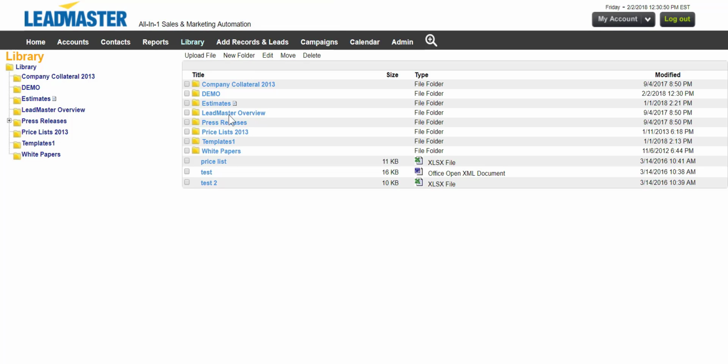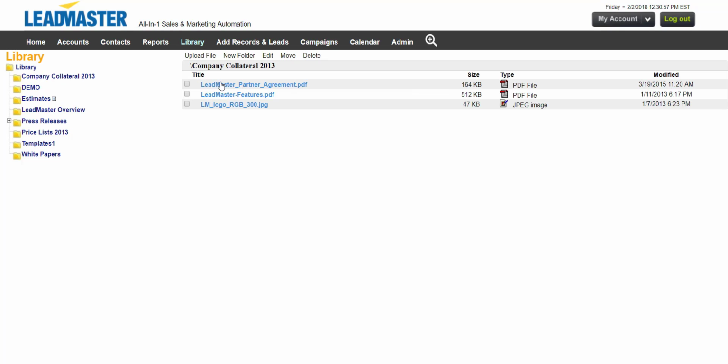If we want to view a document we have housed in one of our folders, we would simply select the document. We are provided the option at this time of downloading the document, saving, or opening.